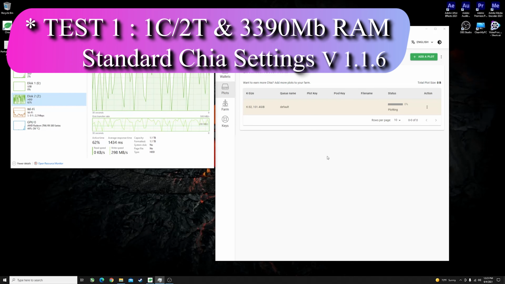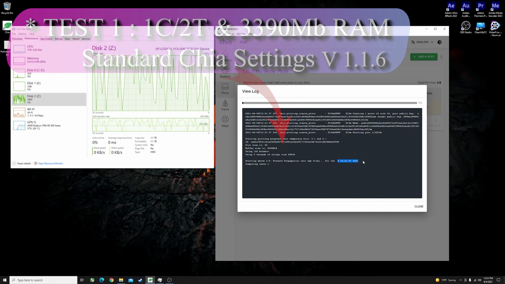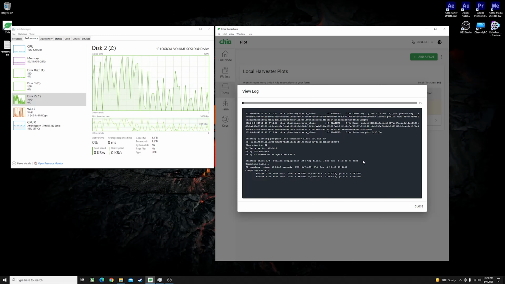So for this test, as you can see, we're running 2 threads and roughly 3.3 gigabytes of memory allocation, which is the standard setting under Chia 1.1.6, the latest version as it stands today. I'll let it run for 10 minutes, fast forward this video, and meet you at the end where we will show you the results.